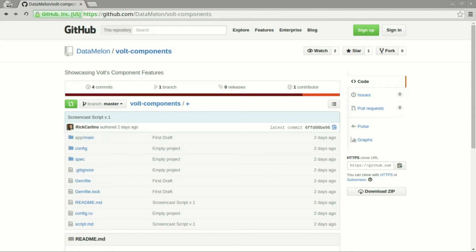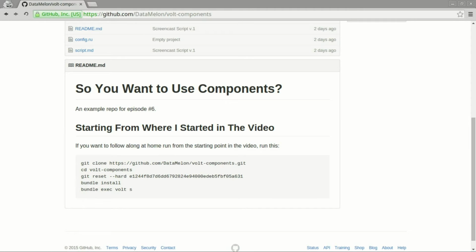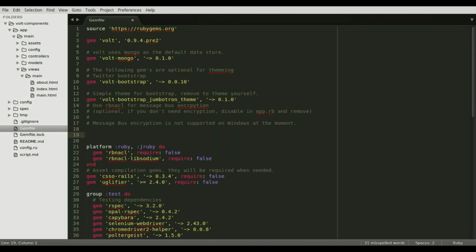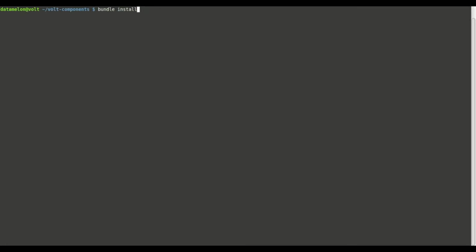The project in our example needed some base scaffolding, so I've added that in the repo you see here. If you'd like to follow along at home, you can follow these directions in the README. This will bring you to a starting point, and then you can build the application from there. The first step to get started is to add the Volt Date Picker gem to your gem file. After you update the gem file, you can run bundle install to fetch all the dependencies.